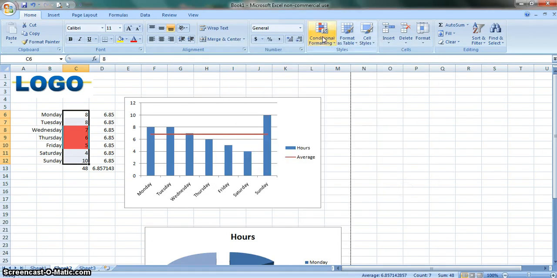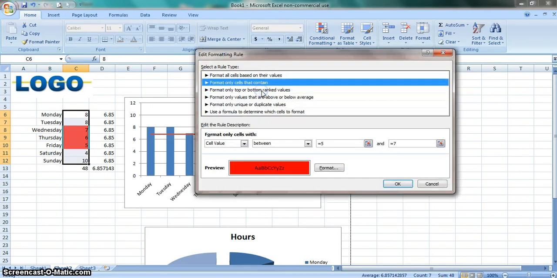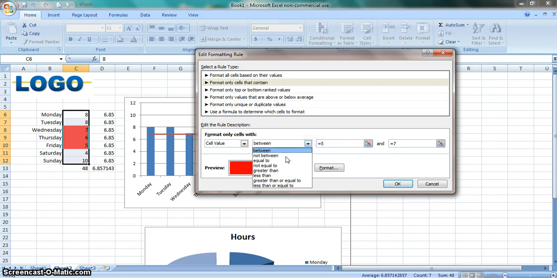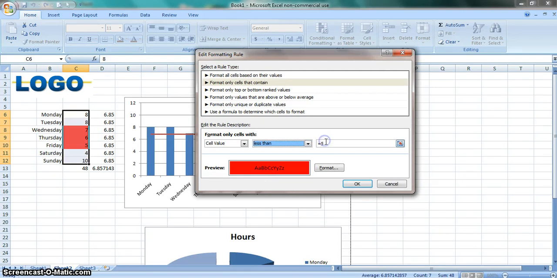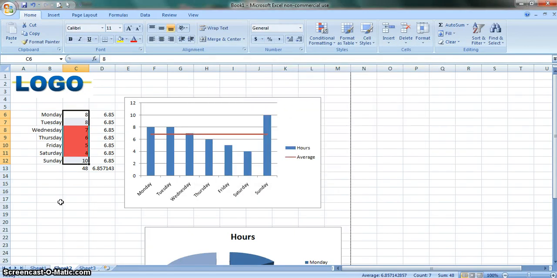Actually, go back. Manage rules. This one here, you edit it. Say I want to say, don't forget that, say anything less than 8, anything less than 8 hours a week. There. So now we got them all highlighted, just to draw attention to it.